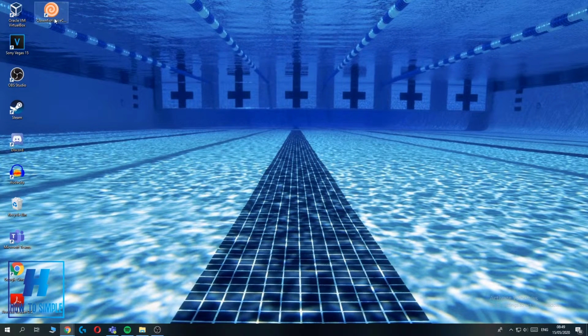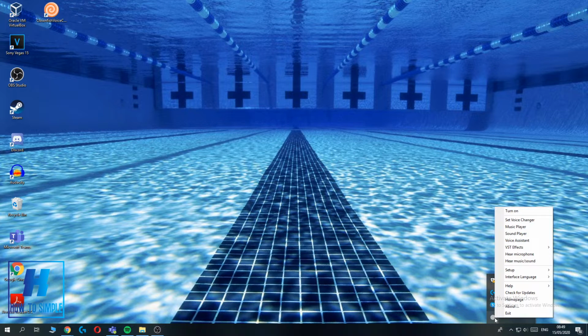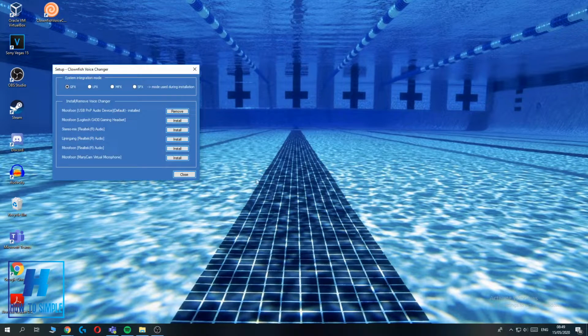To start it, click on it twice, and now something popped up over here. As you can see, this is the clownfish voice changer. You can click on it, and then you can go to setup and system integration if you want to set up your mic first. If you have to set up your mic first for the voice changer, you have to click on this one.